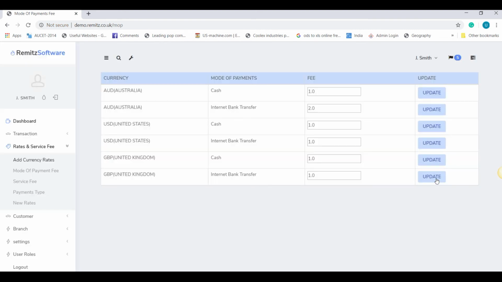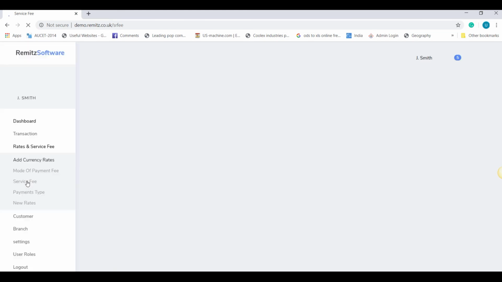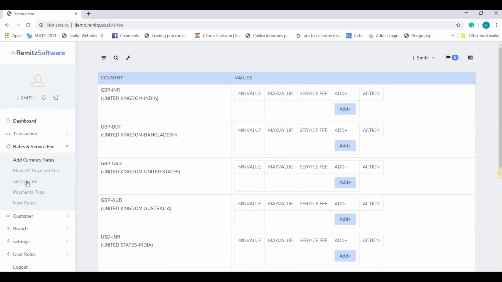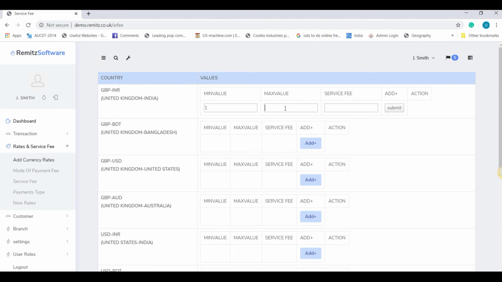Now we have updated all the modes of payment. There is one more profit mode, which is the service fees. If someone is sending from pound sterling to Indian rupee, you will have some operational cost, like paying commission to an agent. That operational cost can be collected from customers, and can be customized by adding limits. For example, the minimum value starts at 1 and the maximum value is 5,000, so whoever sends up to 5,000 to India, you can charge them £5.